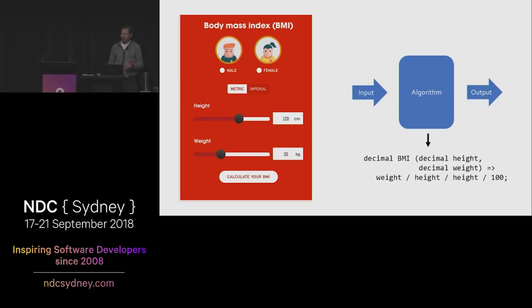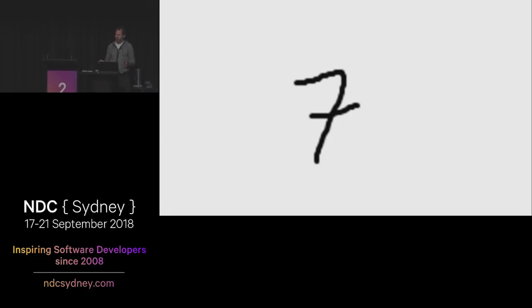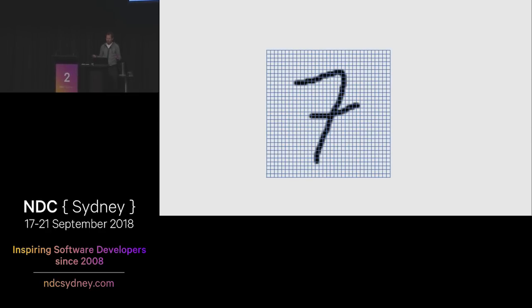But some kinds of problems are really not conducive to that. If you were to write a program to say, what handwritten digit is that? You could divide it up into pixels, and now you've got a big array of pixels. How do you write an algorithm to figure out what number that is? This is where machine learning can make this a whole lot easier.